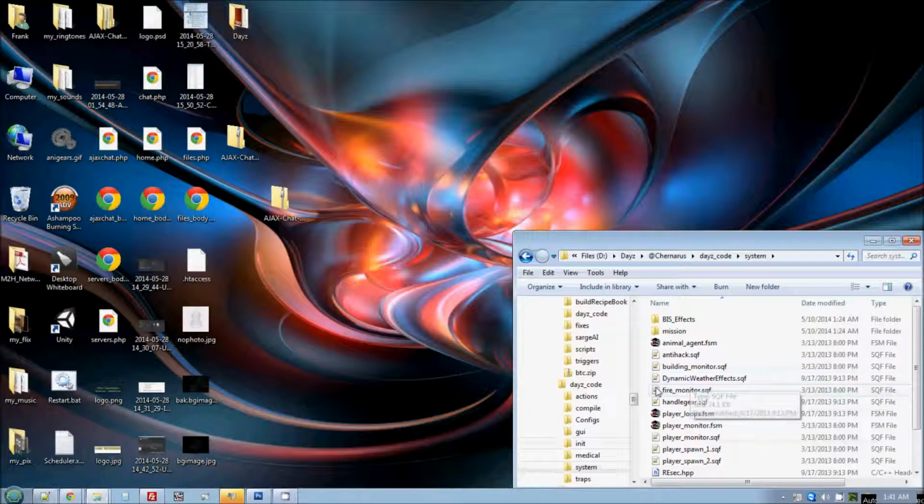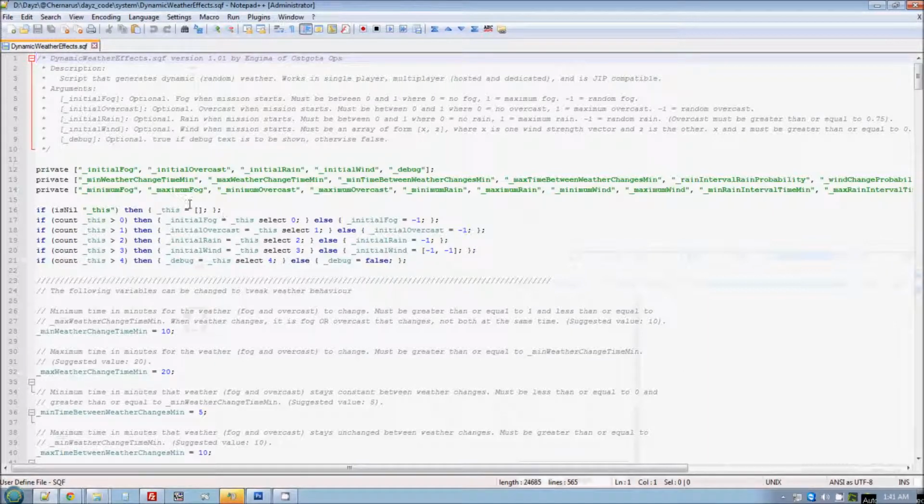As you can see, these all have the Notepad++ icon next to them. I've already associated Notepad++ with SQF files, so all I have to do is click on them and they open right up. And here you go. It's got a bunch of stuff up here that we don't need to fool with, and right here, the following variables can be changed to tweak the weather behavior.